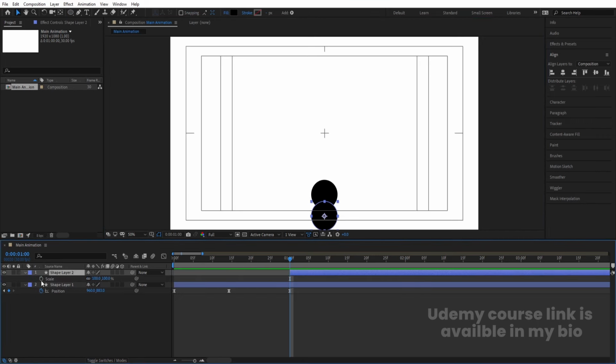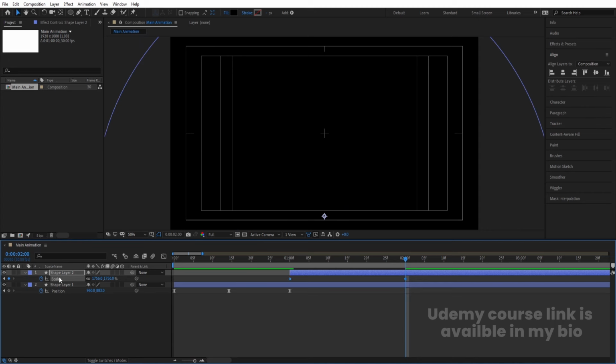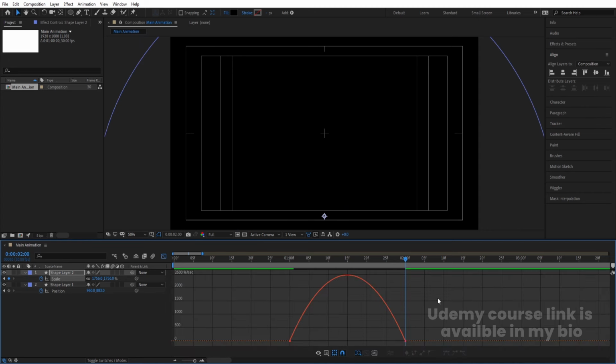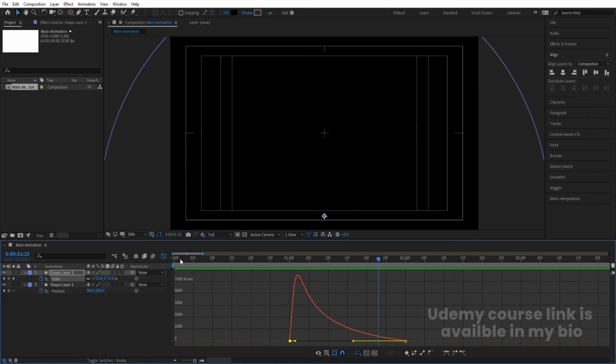Then press S for scaling option, create one keyframe over here. Let's go to around 2 seconds, and we will increase the size of this like this. Now select the scaling animation keyframes and hit F9. Go to the graph editor, select this graph by holding shift, we'll move one handle over here and move one handle over here like this.